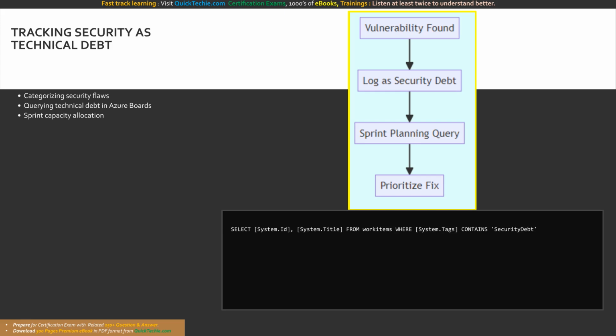This metric is essential during sprint planning, ensuring that adequate team capacity is allocated to refactor insecure code and upgrade dependencies before the technical debt severely impacts delivery capability.